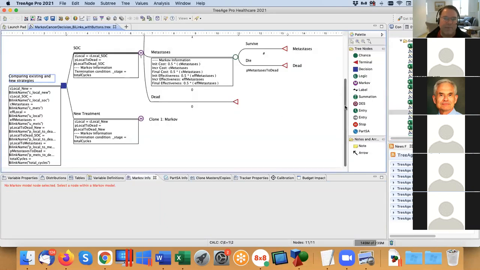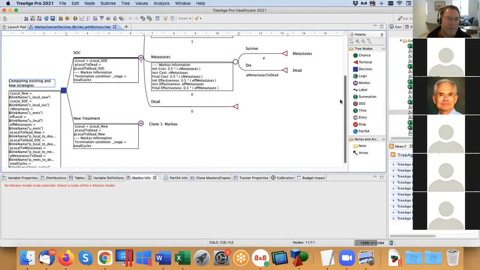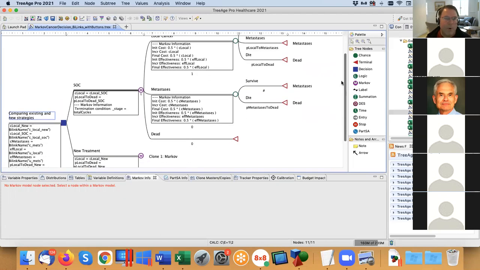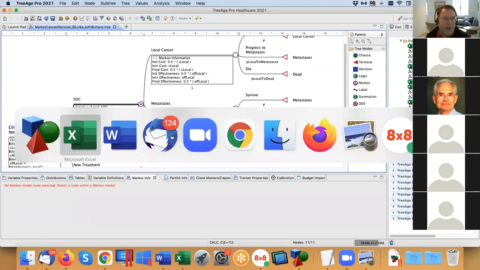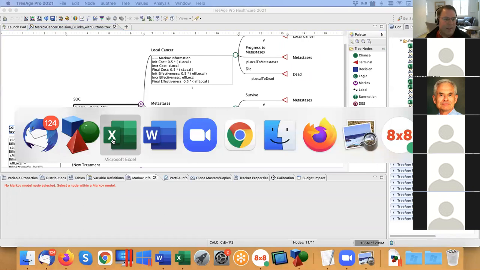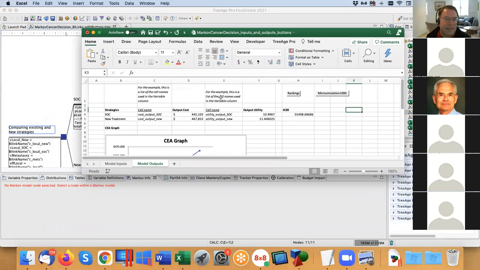So we have an underlying Markov model here. But what we want to do is give this to someone who doesn't know anything about TreeAge Pro, who only knows Excel. This is doing all the work, but we have an Excel front end that has inputs and outputs. Let me just see it. Okay, good. I want to make sure it's working.